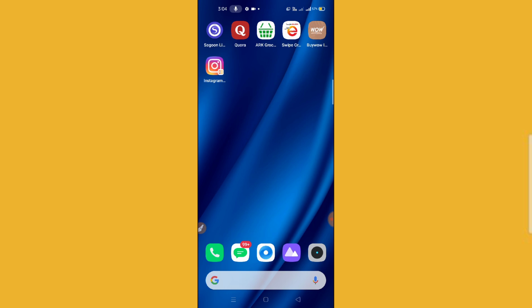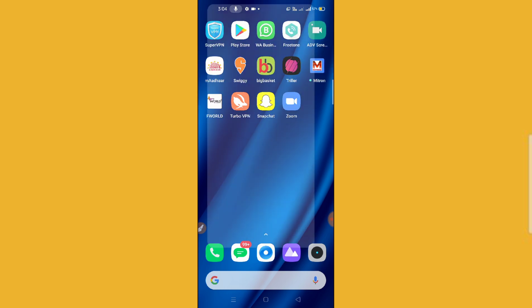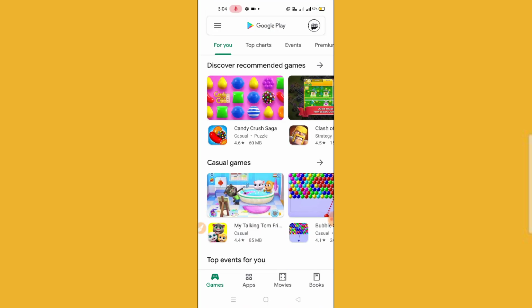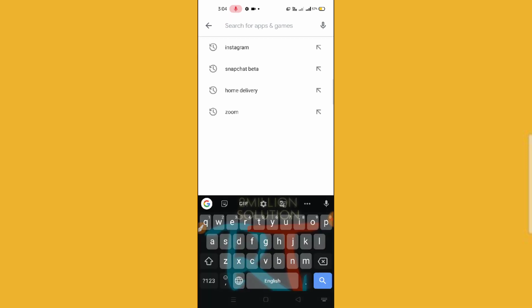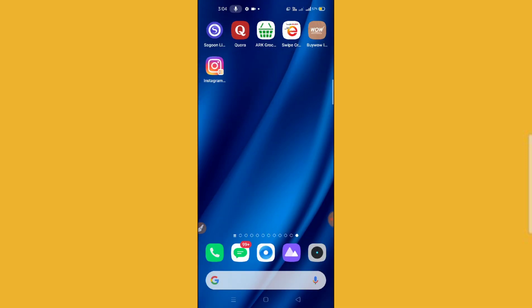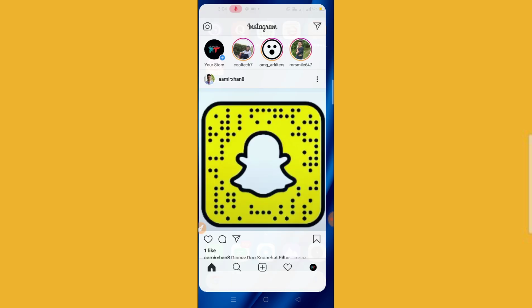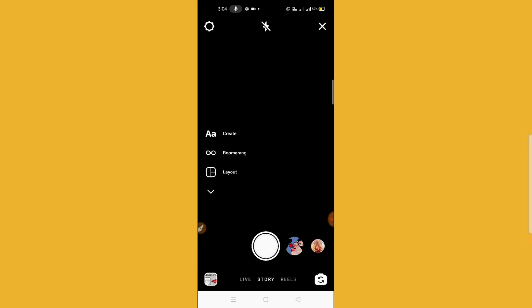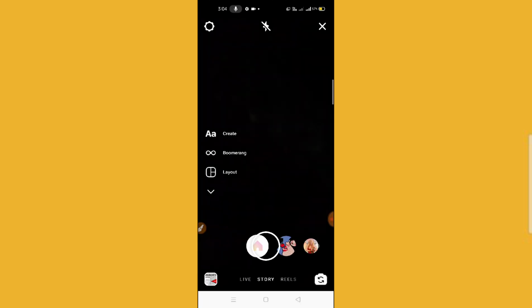So guys, what you need to do, make sure that your Instagram is updated from Google Play Store. So here you can see what you have to do. You have to just make sure that your Instagram is updated. And also the second thing is, let me just get inside it and let me just click on this. And then here you can see we can find the stickers, filters.